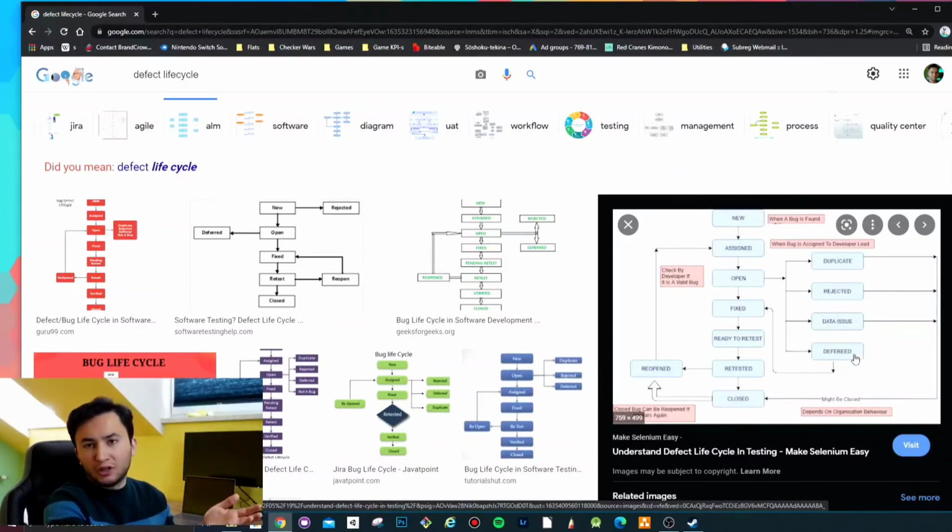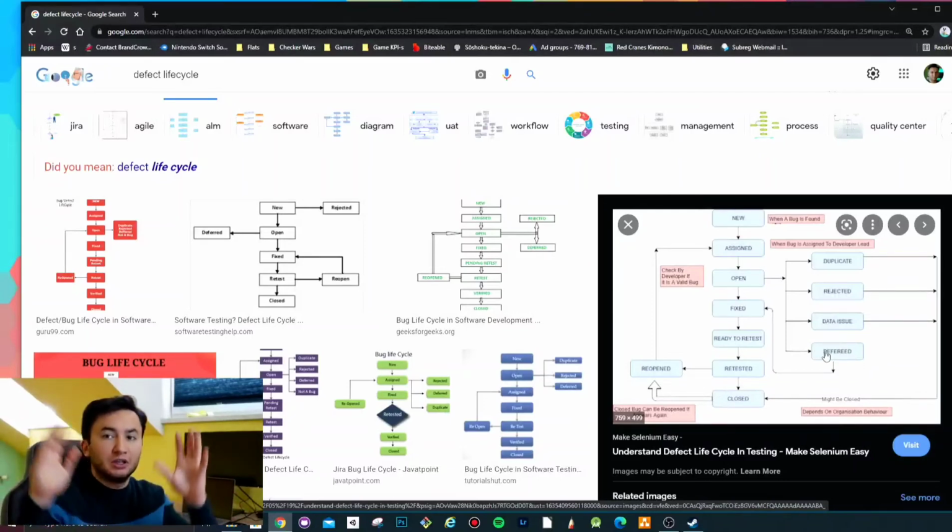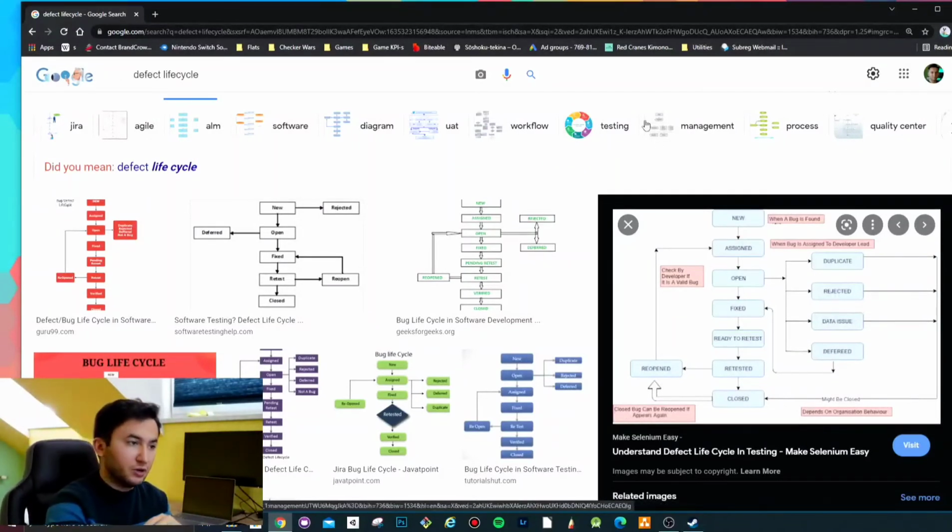Or deferred, which we already discussed as well, means this is going to be fixed later and not right now. So it's going to end up in a separate box to say, okay, this is a bunch of bugs which we're going to deal with later.